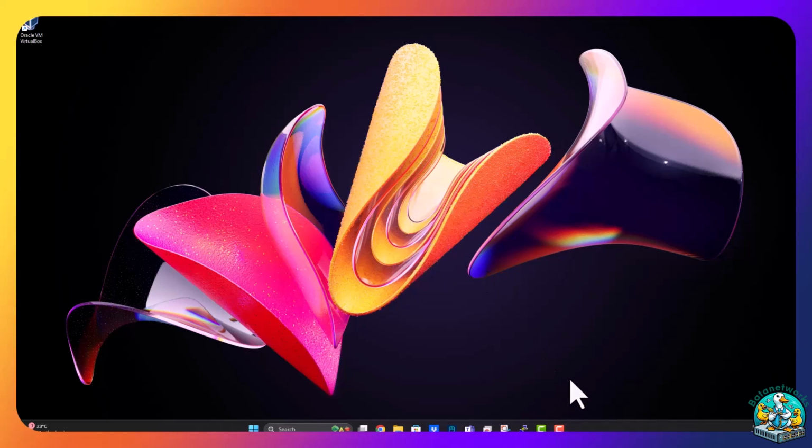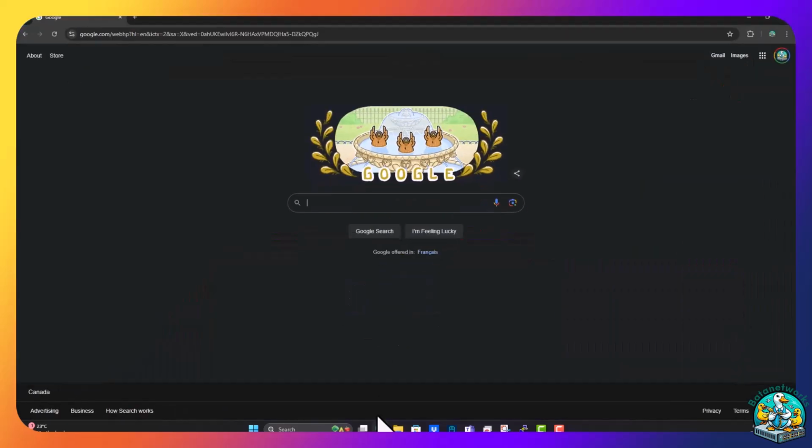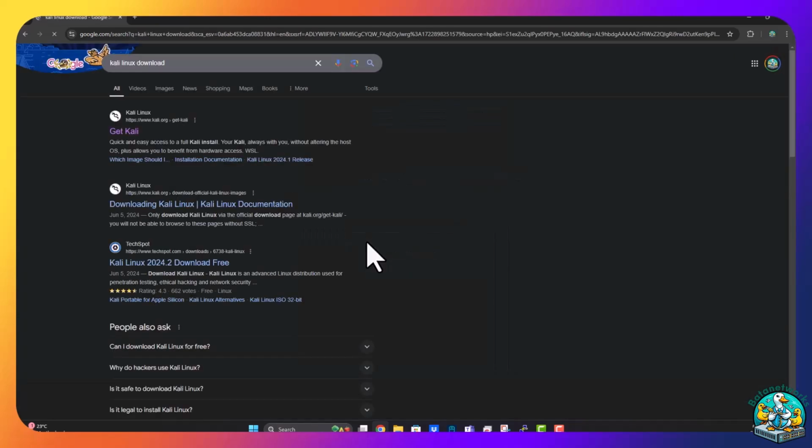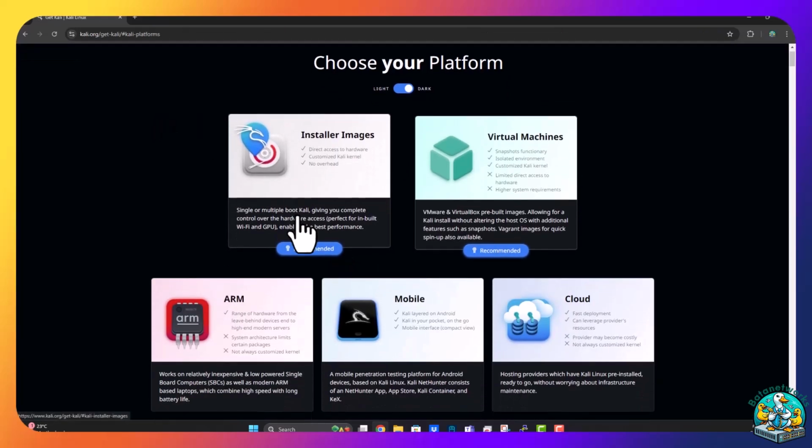So today I'll be showing you how to install Kali Linux on a VirtualBox. First thing we want to do is open a web page, Google, type in Kali Linux download, and then Kali Linux on their original website. Press on that. It's going to show us what we need to install.